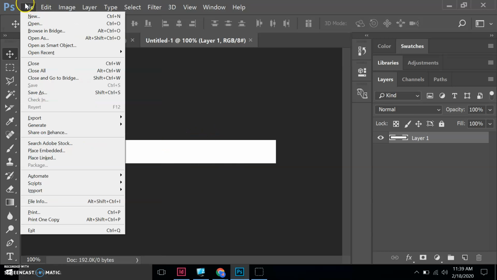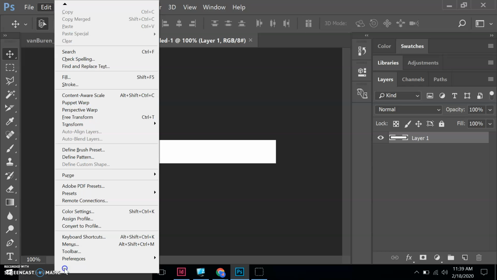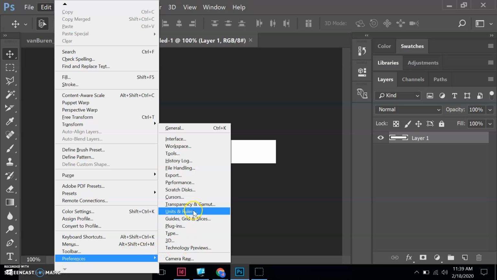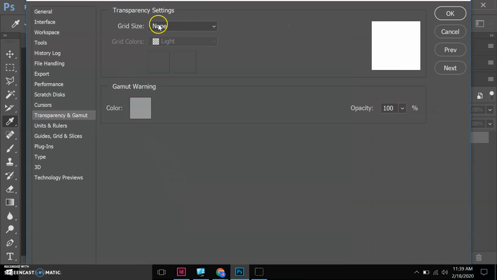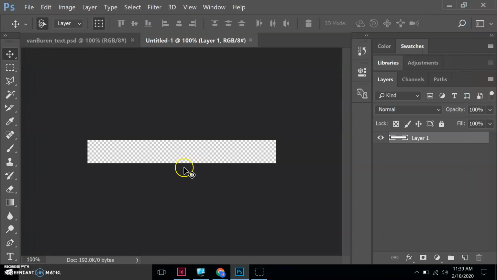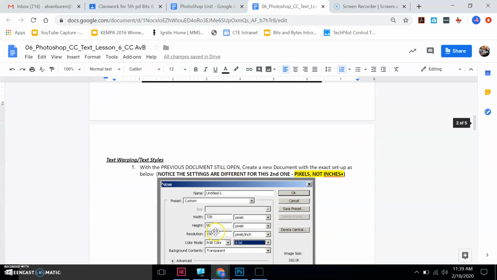I'm going to go to Edit and Preferences. And then I'm going to find Transparency. So some of you followed up during the beach guide and some of you didn't. But if you go to Edit, Preferences, Transparency, and then I'm going to change the grid size from none to medium, and that will show me that I have a transparent background. Okay, so you created a file, you saved it, you created a second file.